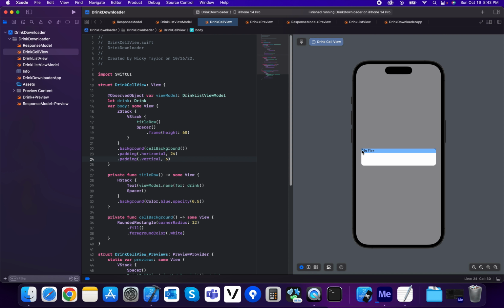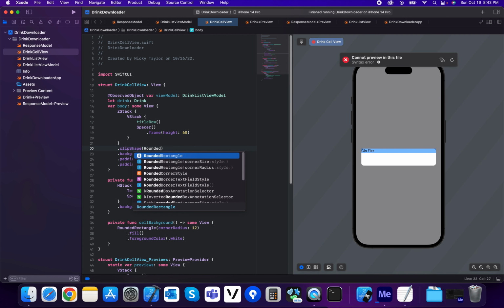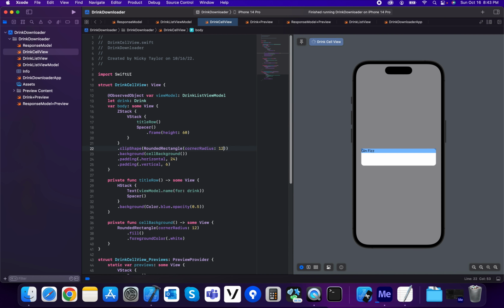Now we can see a bug, which is that these corners from that blue spill out over where we would want them to be clipped. So I'm just going to go ahead and add a clip shape to our body before the background. I'm going to say clip shape and have that be a rounded rectangle of corner radius 12.